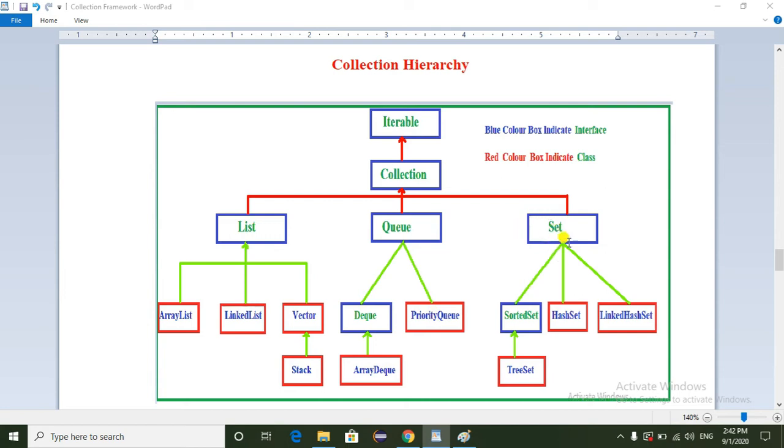Then coming to the set interface. Set interface contains the sorted set interface. The sorted set interface is the sub interface of set. In sorted set we can maintain only unique elements. That means it does not allow any duplicate elements.